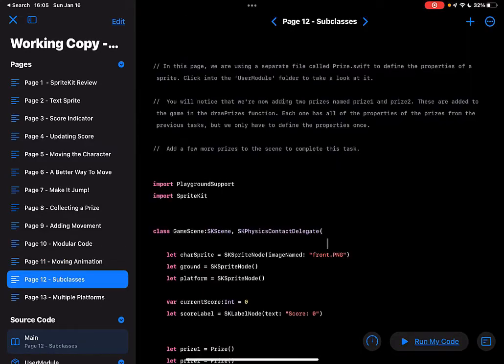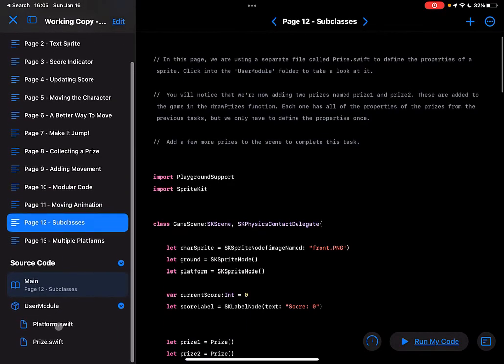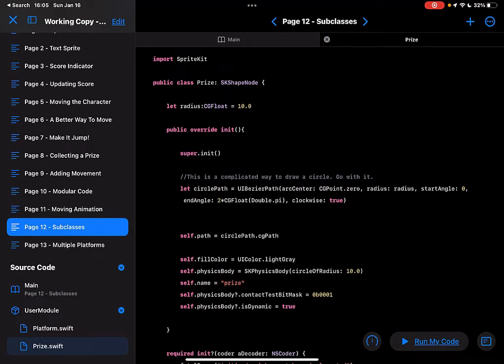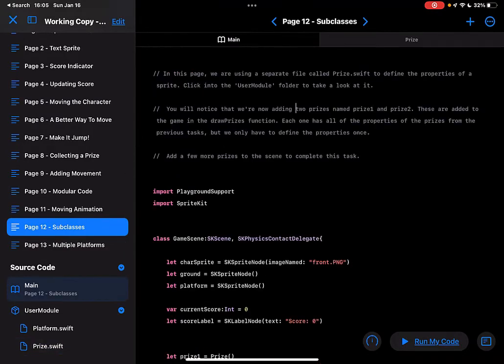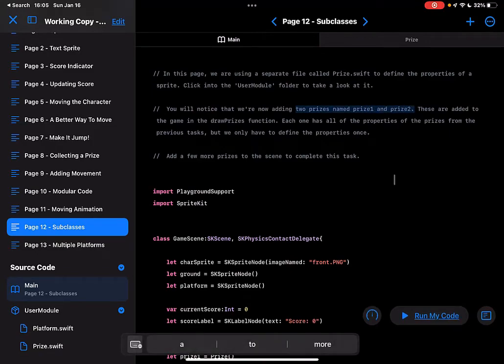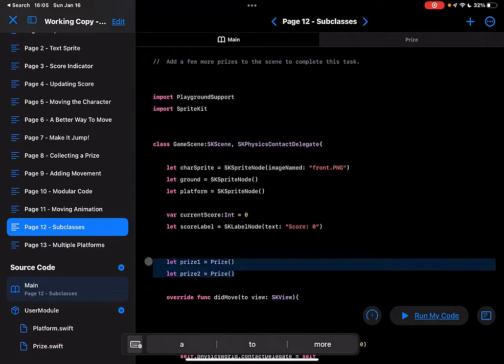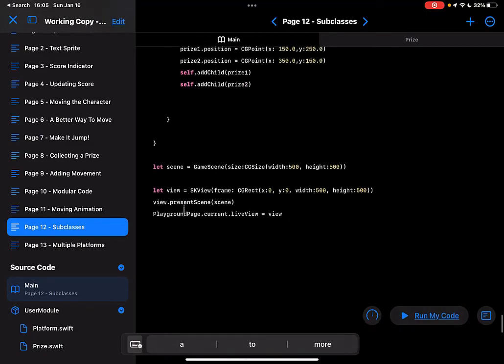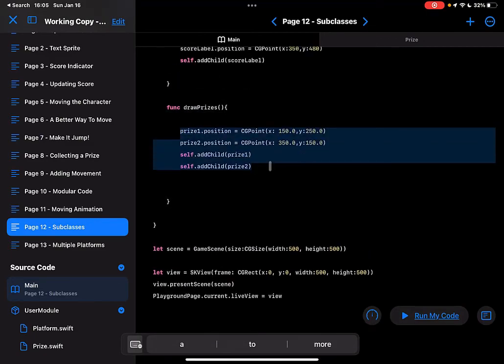Page 12 is talking about a feature in Swift known as a class. We have created in the code 2 new files in which we've defined sprites and defined properties. So I have made a sprite for the prize. And if we go back to main, we can have 2 prizes on the screen. And each one has the properties that are defined inside the prize.swift file. And down here inside the prizes function, you can see we are setting the properties for each of those prizes once we have created them up above.